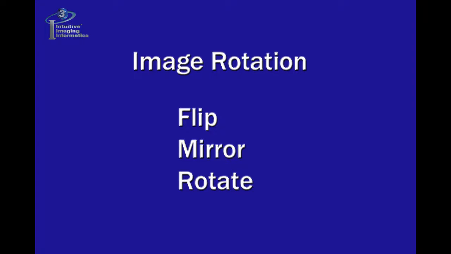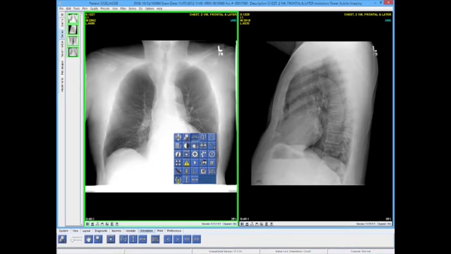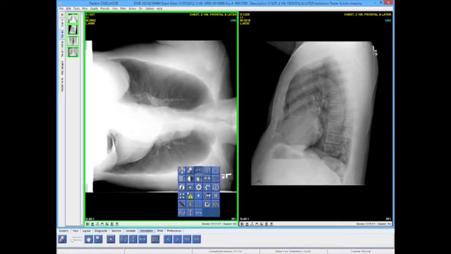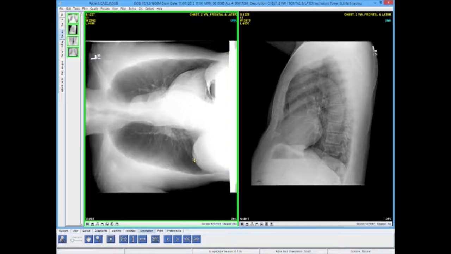The user may easily flip, mirror, or rotate any image in the ImageQube by going to the Orientation toolbar. The three options to flip, mirror, and rotate are available either on the custom toolbar or on that Orientation toolbar.